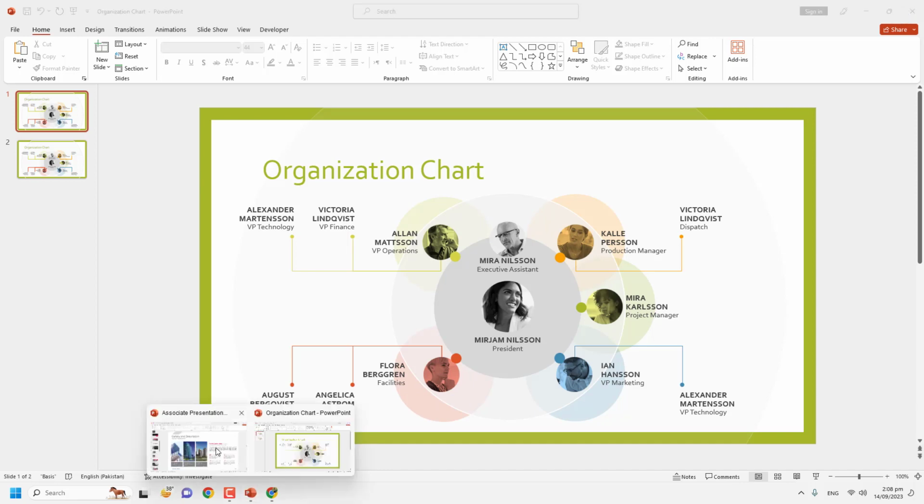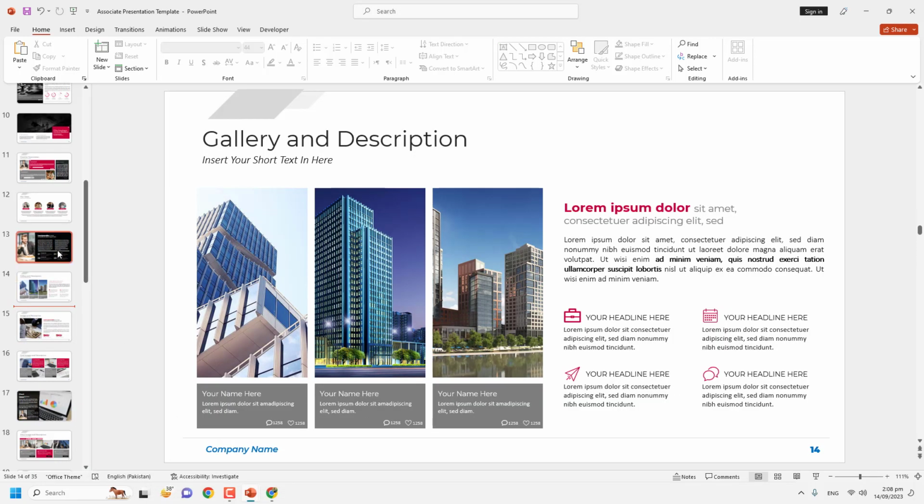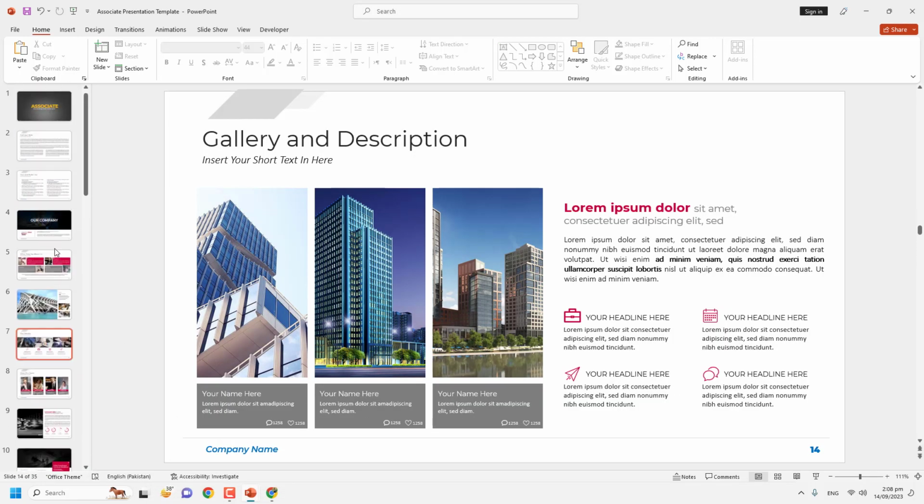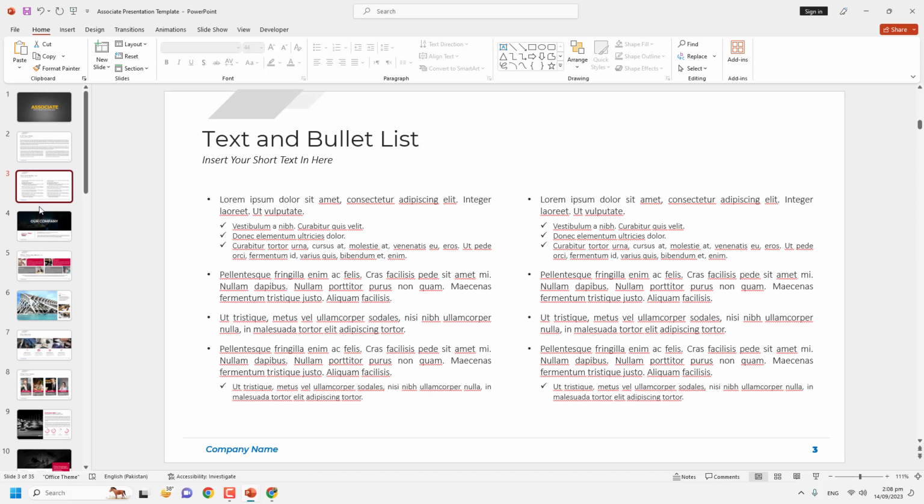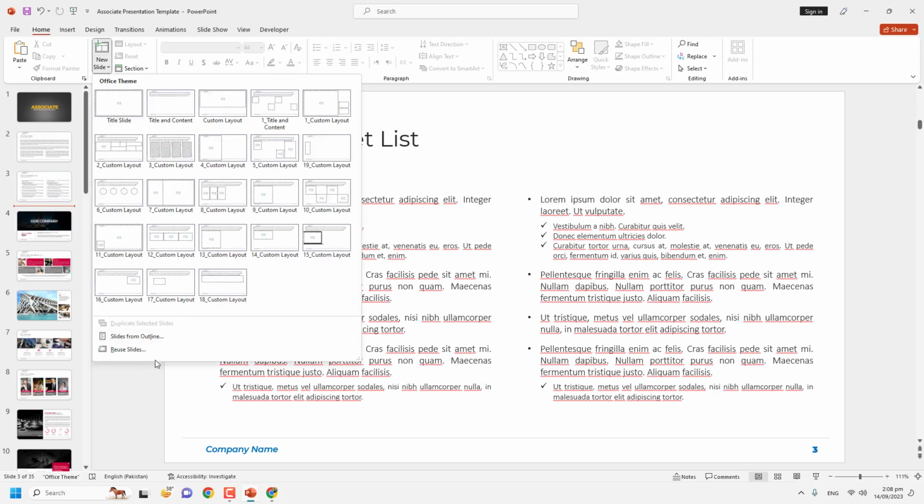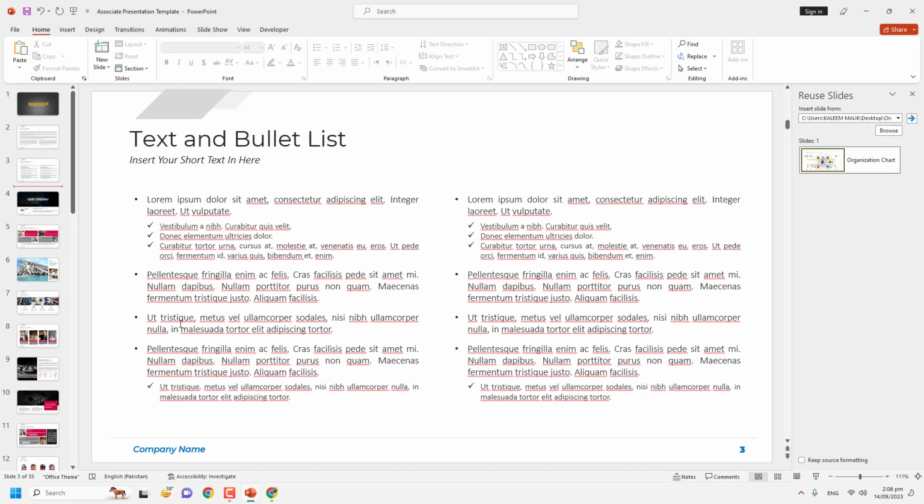For this purpose, I am going to insert on after slide 3. I am going to select between slide 3 and 4. You can see there is a line appearing, and I am going to add new slide, and at the bottom you can see reuse slide. So I am going to select reuse slide.